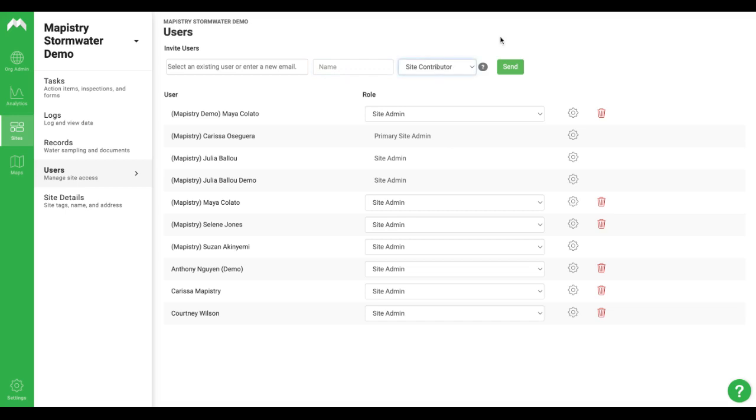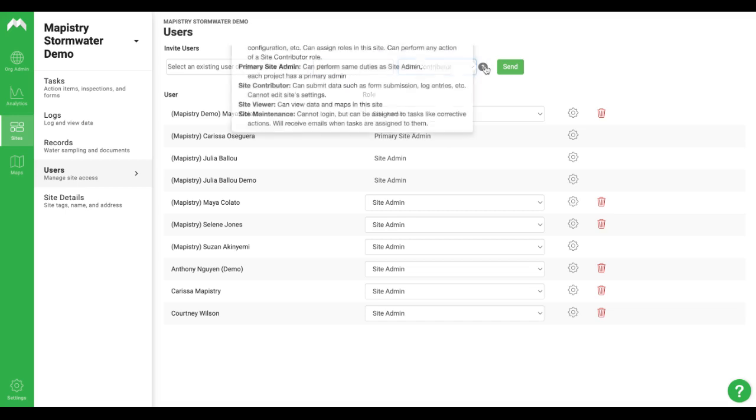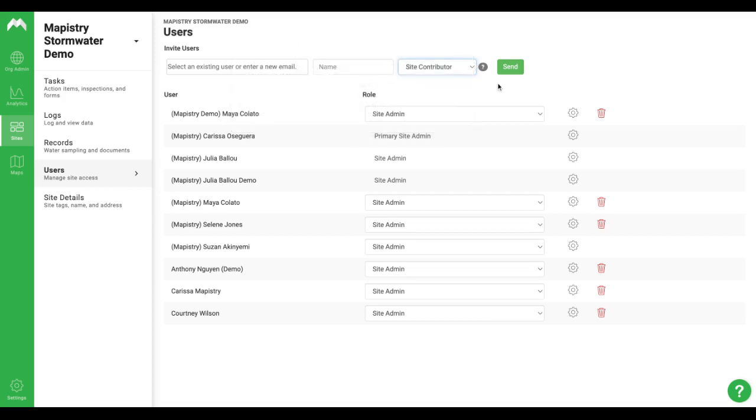If you'd like to know what each of the different site roles can do, you can go ahead and hover over this question mark, and that will give you more information about what each site role can do in Mapistry. Once all of that has been completed, you can go ahead and click on send, and that will send an email invitation to who you would like to add to this site. To remove a user from a Mapistry site, you can go ahead and click on this red bin icon, and they will no longer have access to this site.